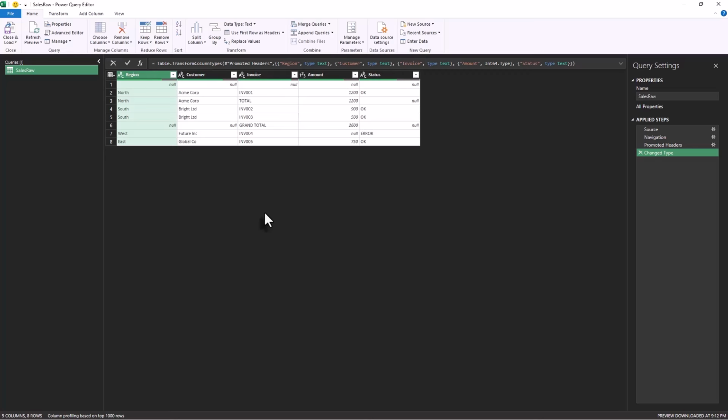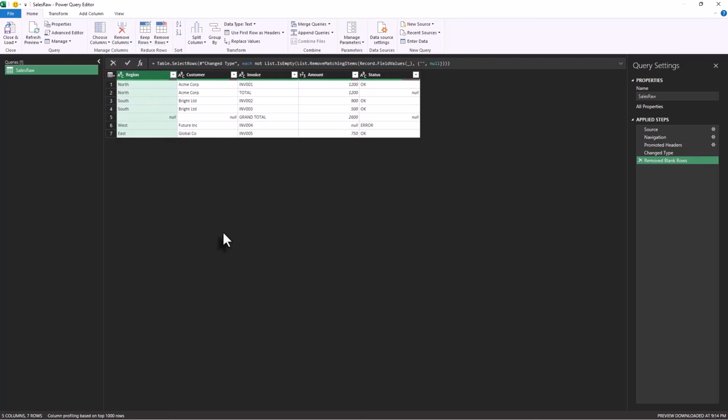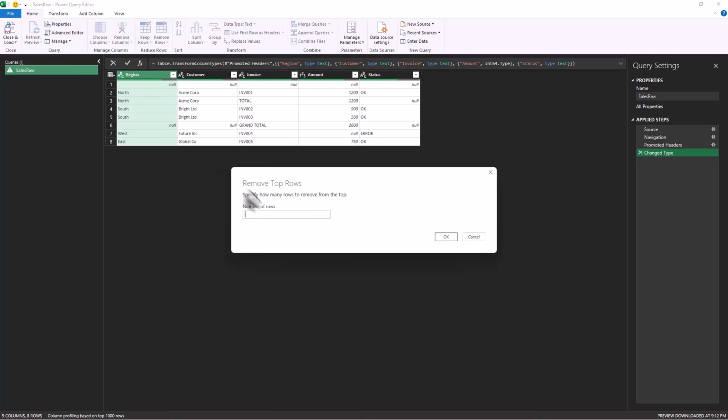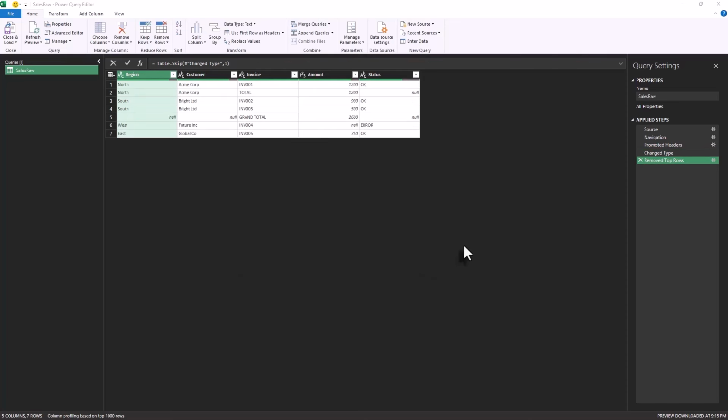There are a couple of ways to achieve it. The first one is to go to the Home tab, and then under the Remove Rows option, I can select Remove Blank Rows. Alternatively, I can select Remove Rows and then select the option for Remove Top Rows, and then specify the number of rows that I want to remove from the dataset from the top. Here I want to remove only the first row, so I'll put 1 and click on OK. Always keep an eye on the M code that is being generated behind the scenes. Sometimes the M code is not too difficult to understand.